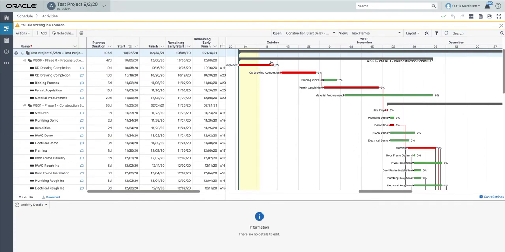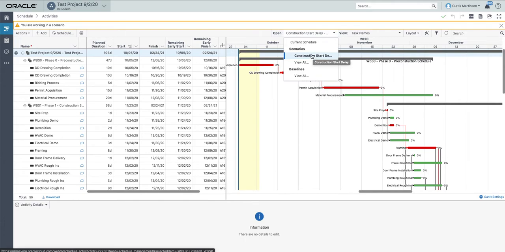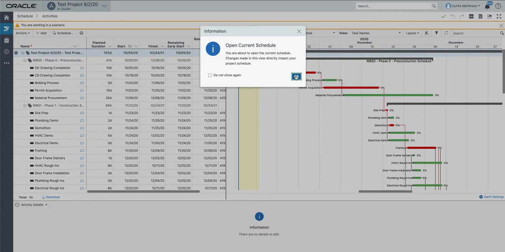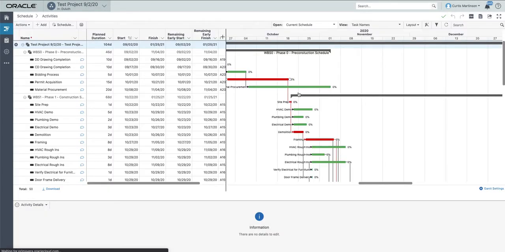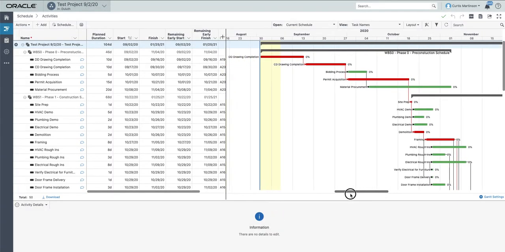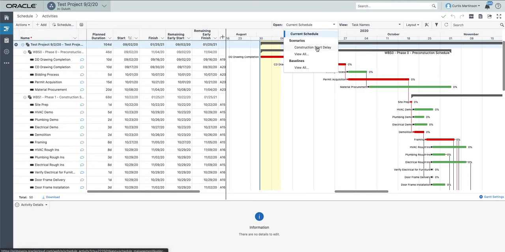So I've moved that forward. I'm currently in the scenario, but if I want to go back to my current schedule to see what it looks like right now, I can toggle back and forth between these two, and this will bring me back to that original 9/2 date. If I want to go back into my scenario, I just click on the drop down and go back to this.